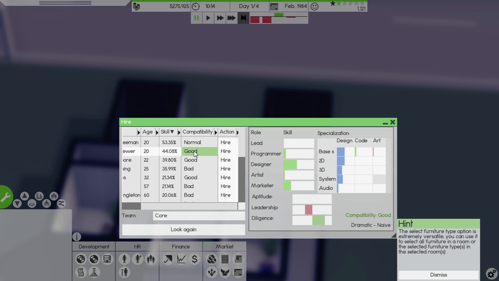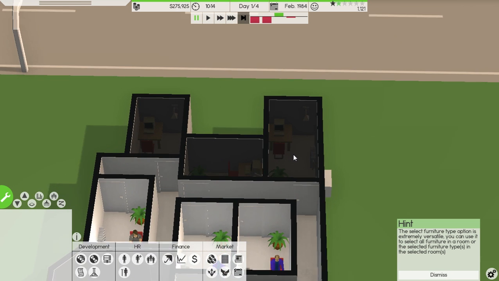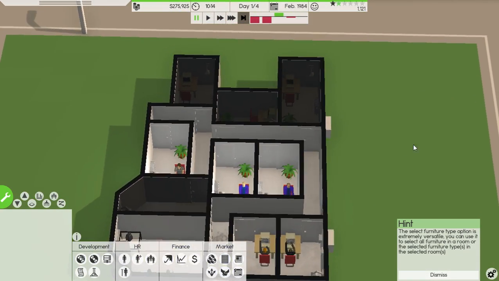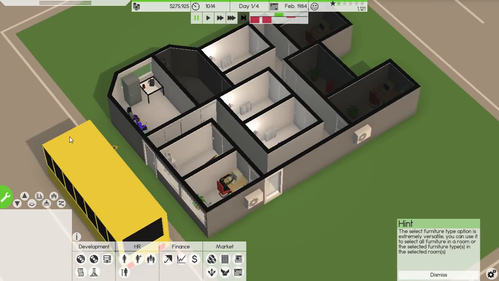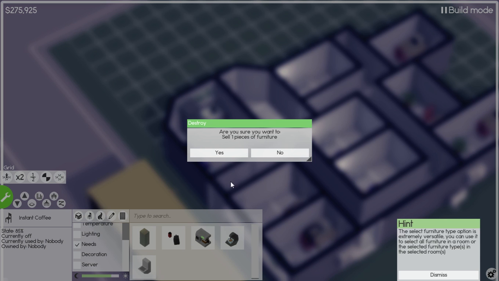Compatibility normal. Compatibility good. We're really gonna go with that. I'd rather them work well together. So we got all the employees we want: two more designers and another programmer. We might be reaching capacity for our little bathroom and our break room. So we'll go ahead and buy them a better coffee machine. Heck yeah.